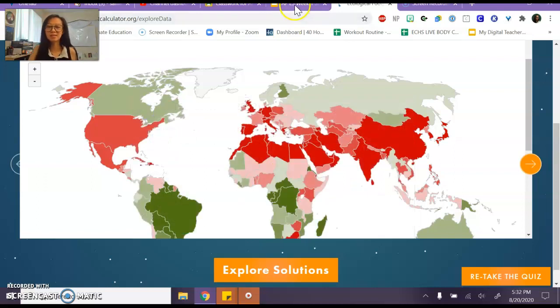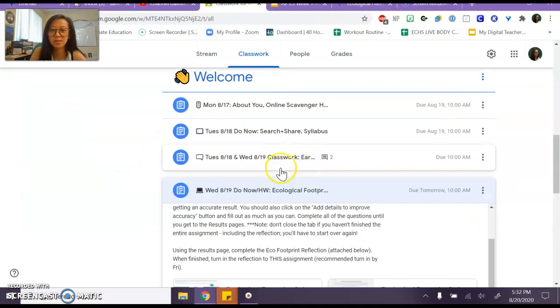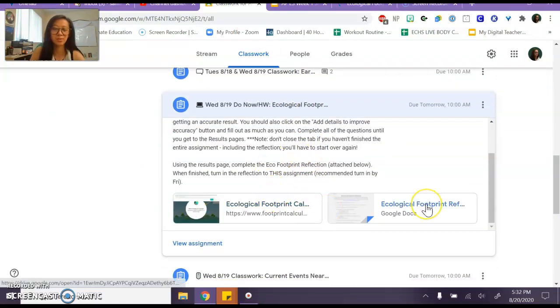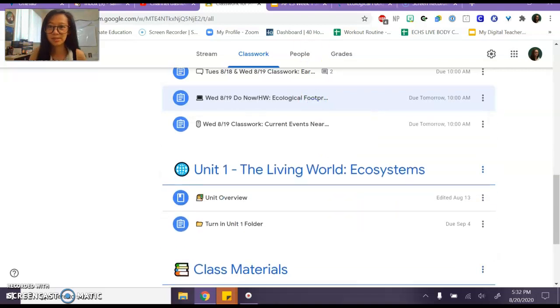So that's the idea. This itself is the calculator. And then if you head over to Google Classroom, here is the reflection that goes along with it. So it's under Wednesday's assignments. Go ahead and click on it, and you're going to answer the questions for the reflection. And basically, to turn it in, you should go ahead and turn in the reflection on Google Classroom.